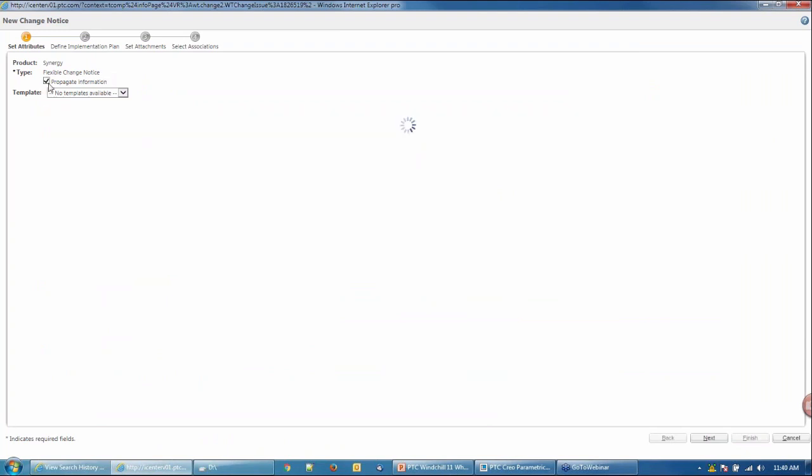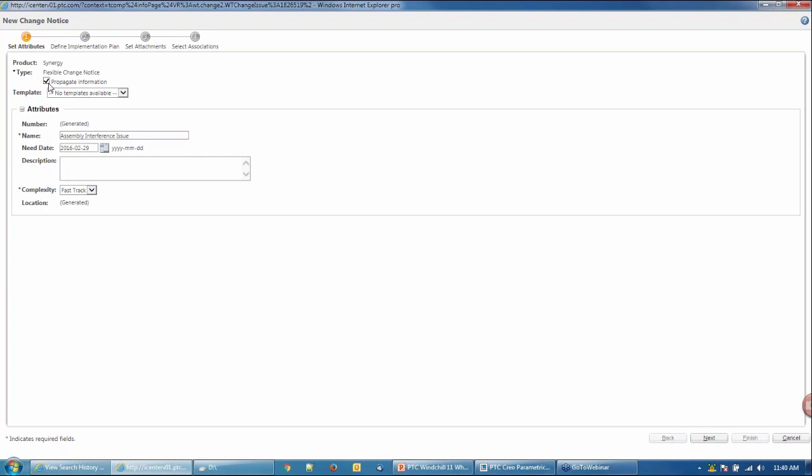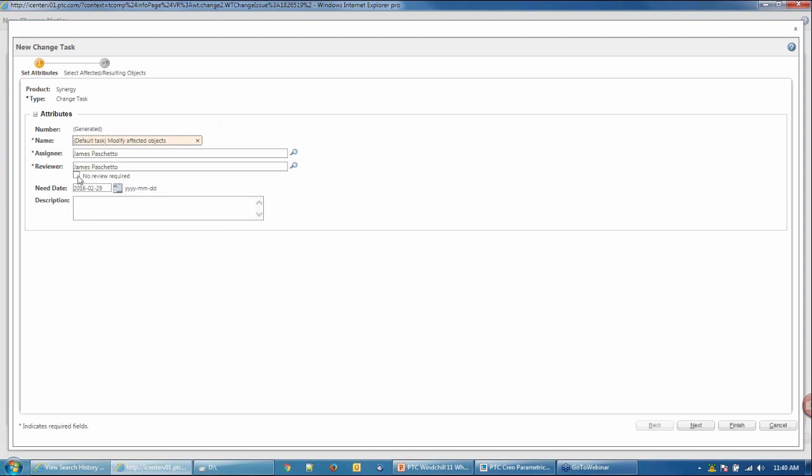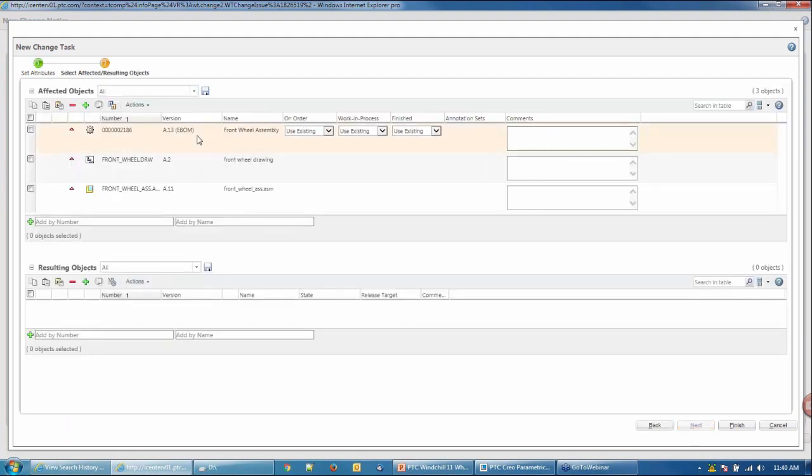And I still have tools to propagate information from the problem report. As you might be familiar with, going from a problem report to a change request, you can automatically propagate information. So that still holds true when you go between newly defined change associations. So the name, the need by date, all of that information has been transferred from the problem report into the change notice, including the affected objects.